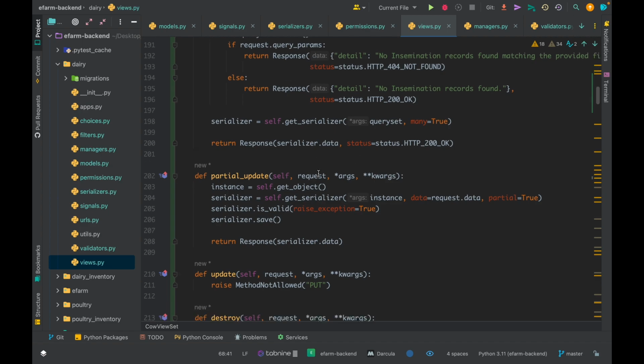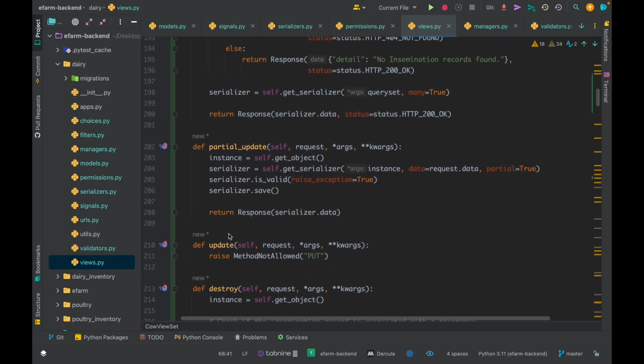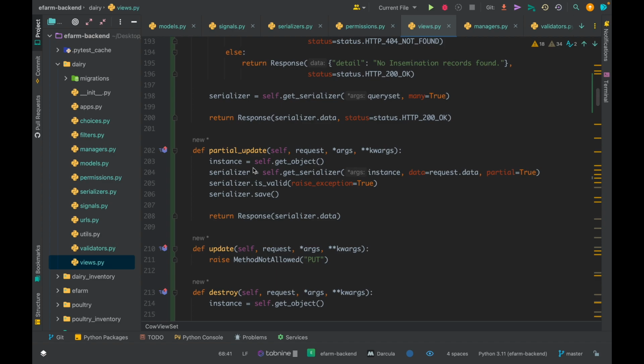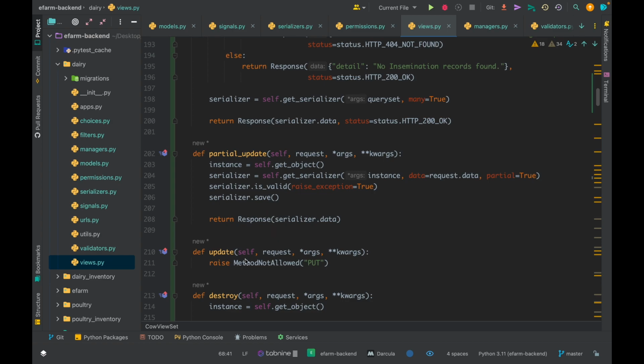then return the response of that serialized data. We also override the update logic of our insemination record to ensure that the success field is the one that is actually updated. One thing that I realized is that if you just go ahead and specify only this update over here, that is actually raising the method not allowed, and it will also restrict the partial update. So that's something that I've realized with the model ViewSet.